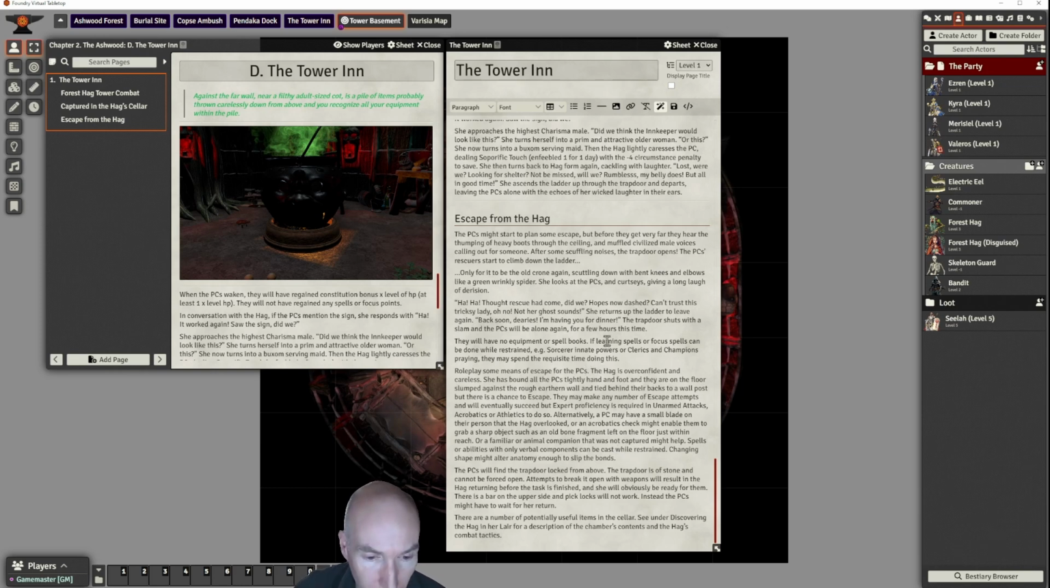The PCs will find the trapdoor locked from above. The trapdoor is of stone and cannot be forced open. Attempts to break it open with weapons will result in the hag returning before the task is finished, and she will obviously be ready for them. There is a bar on the upper side and pick locks will not work. Instead, the PCs might have to wait for her return.